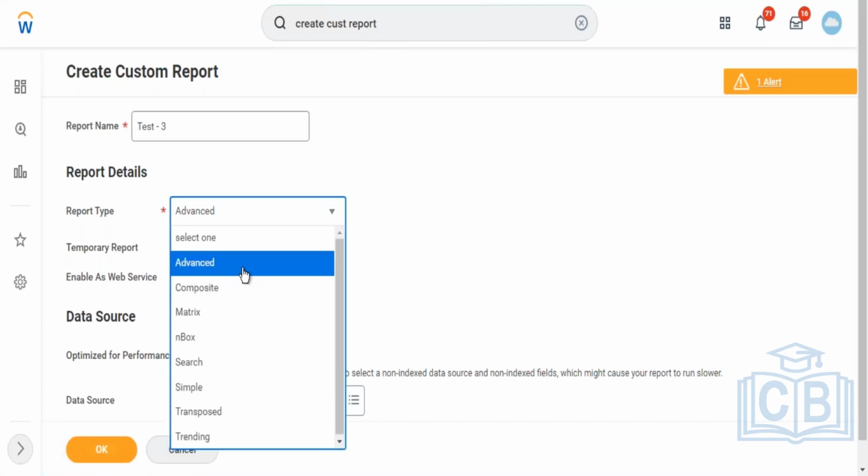Now, advanced is where 99% of your reporting requirements will be. But if you wanted to have some graphical view of your report, you'll be choosing matrix. If you wanted to return your data based on search criteria, you'll be choosing the search option. If you wanted to have some kind of interlinked columns and rows, you'll be choosing transposed. That is a kind of two-dimensional report, which is mostly used in the finance module.